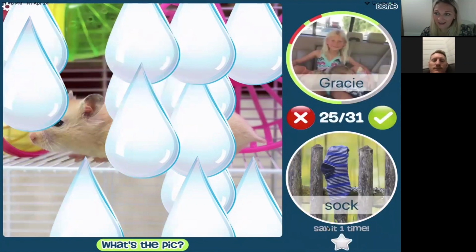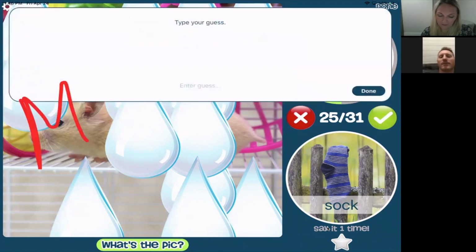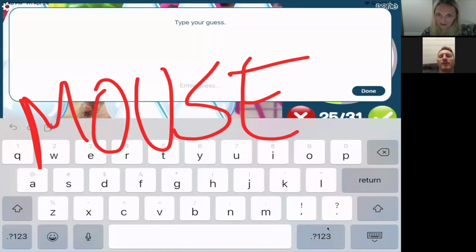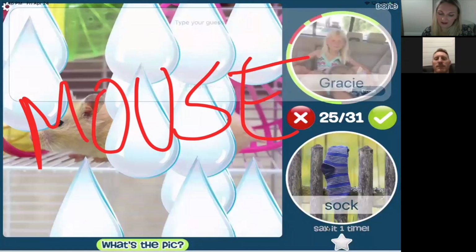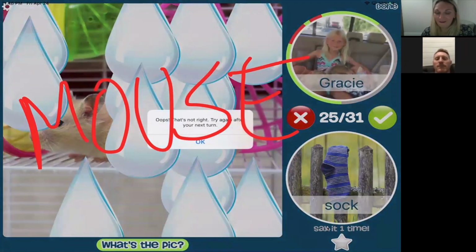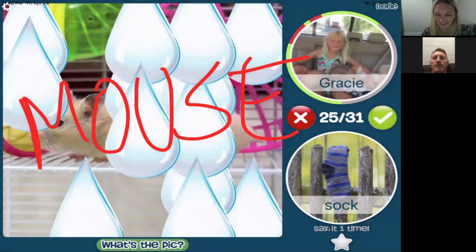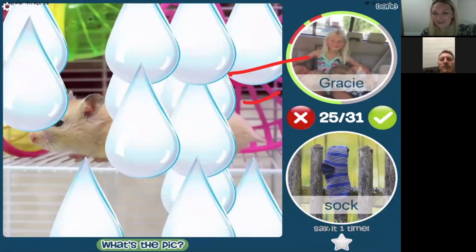Oh, do you have a guess? What is it, Mr. Luke? I know what it is. What is it? A mouse? Let's try it. So you put your guess in. Oh, not right. Go ahead and delete that off the screen.